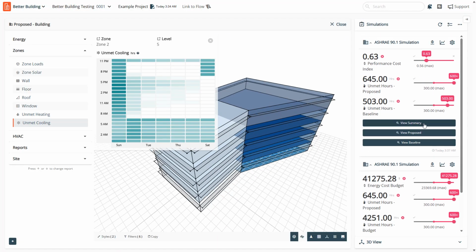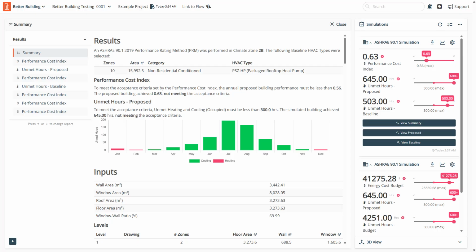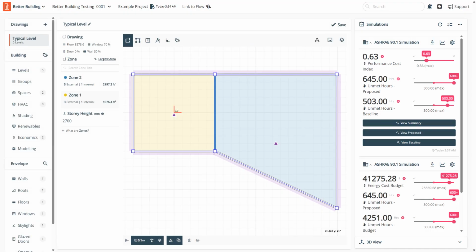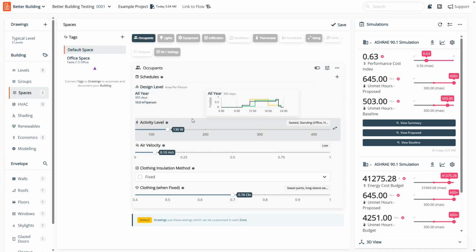I'm not going to focus on the performance cost index and the Appendix G, just because effectively the format of what I'm saying here is very, very similar, and that's covered in other videos. So the question is, well, what's going on here?